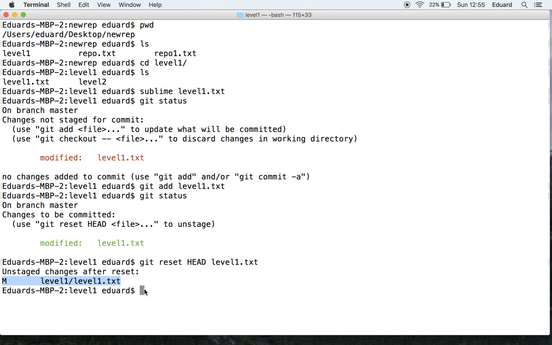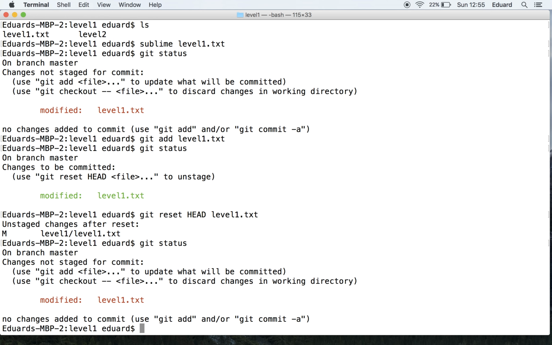So to better see that, I run a git status command again, and we'll see that the file is modified in red, and it lies under the changes not staged for commit heading, which means that the file now resides in the working directory, and bottom line, the file has been unstaged.